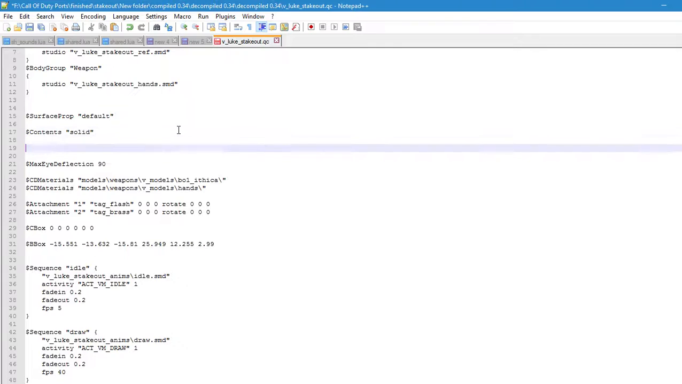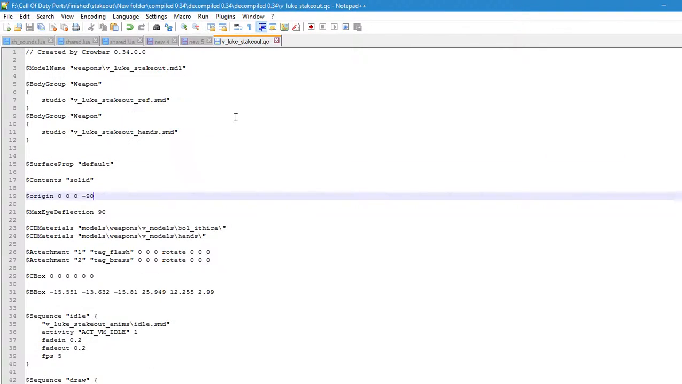I had to rotate it by -90. So what we need to put in is $origin 0, which is the X position, 0, which is the Y position, 0, which is the Z position, and then this is our rotation, which is going to be -90. Just go ahead and save that for right now. And now we are going to make skin groups.